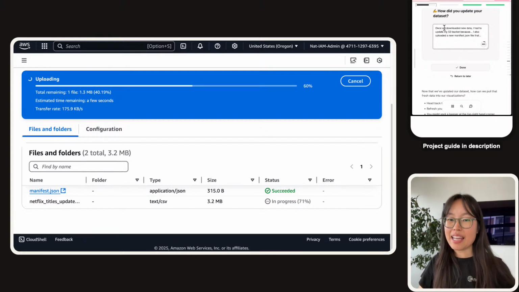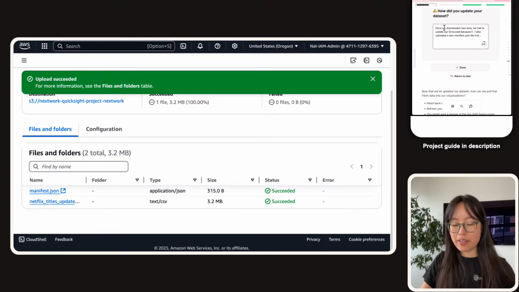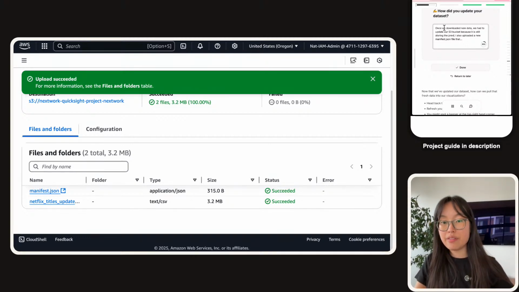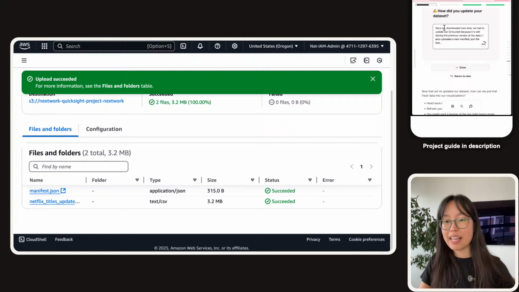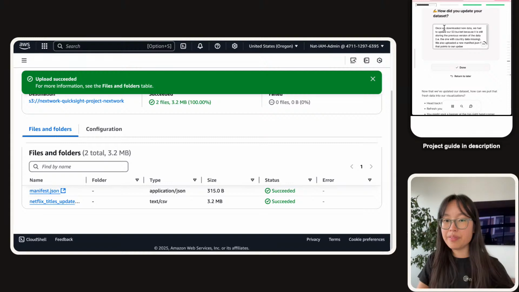Once we downloaded new data, we had to update our S3 bucket because it is still storing the previous version of the data, i.e. the one with country data missing. We also uploaded a new manifest.json file that points to our updated dataset's name.